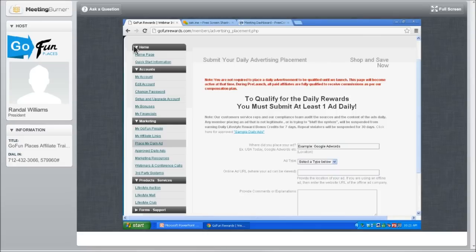Now, your marketing resources, when you click on that, that's going to give you some tips on where you can post your ad. Not everybody has ever done this before, so we're going to give you all the resources that you need.